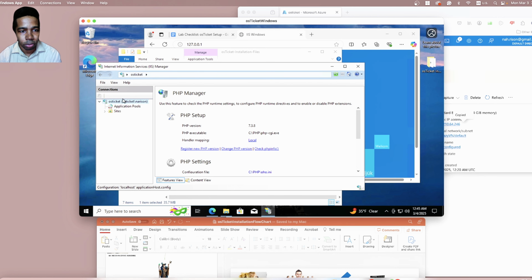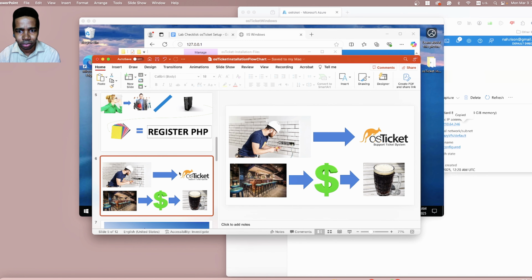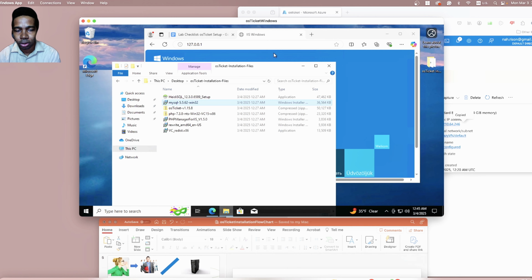Okay, we registered the new PHP on it. Now let's refresh. Just refresh it here. Okay. Is that it? Are we done, guys? No, we're actually going to install it. We're almost there. Okay, so let's click this off. I only like one folder open.